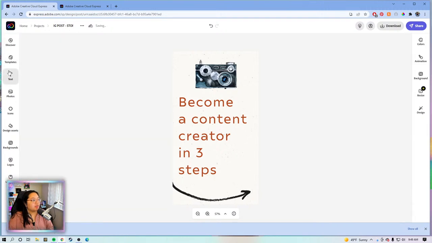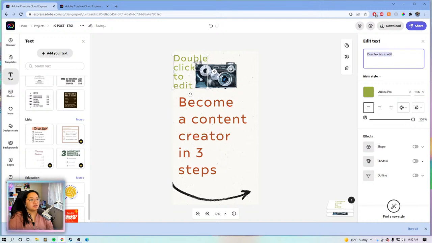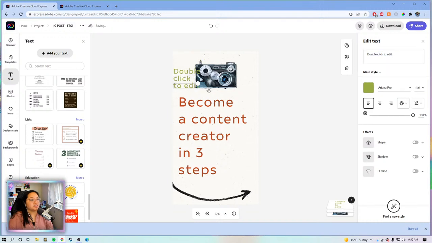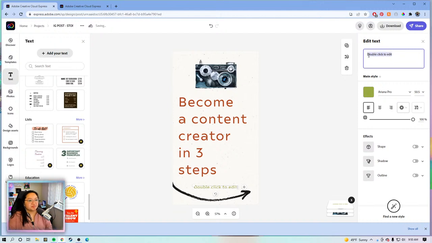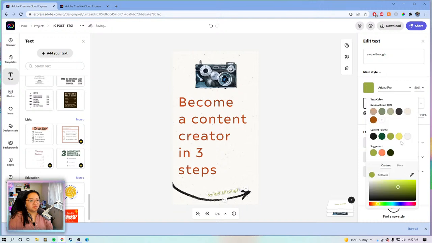Okay, and then I'm gonna add some more text. I think if you add text, it keeps the same font as the original template, so you don't even have to worry about grabbing the same font. Okay, so this one will say swipe through. I also kind of like the green. I really like the green, actually. Current palette.